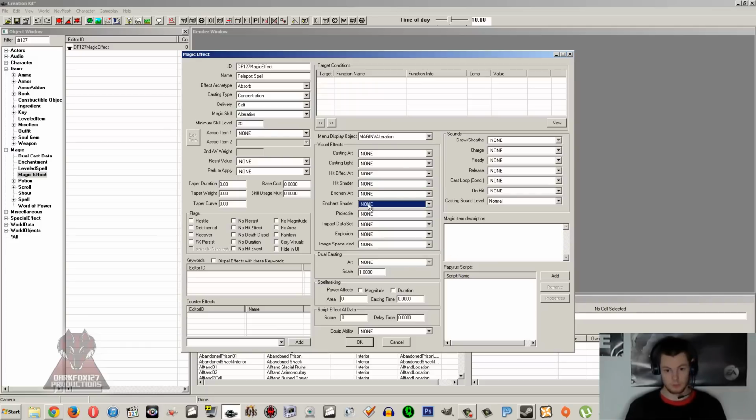Enchantment art and Enchantment shader are usually to do with enchantments, so if this is placed on a sword, it's the glow that you get on the sword. The projectile is the projectile that you see fired. So if it's an ice spike, it'd be an ice spike projectile. And a good thing to do with these is just type in the type of spell it is, usually alteration, or MAG alteration, and you usually see the standards here.